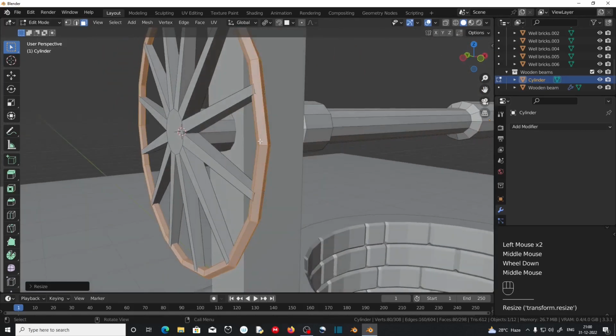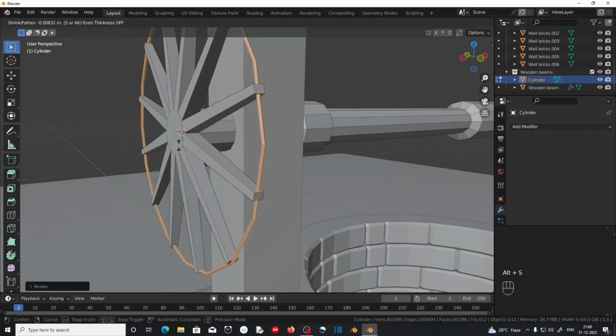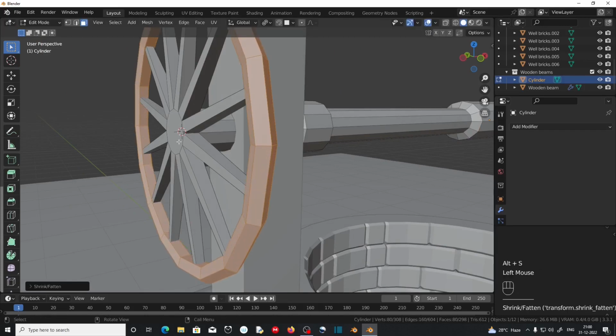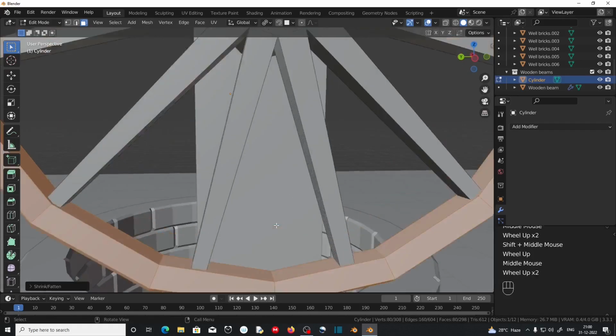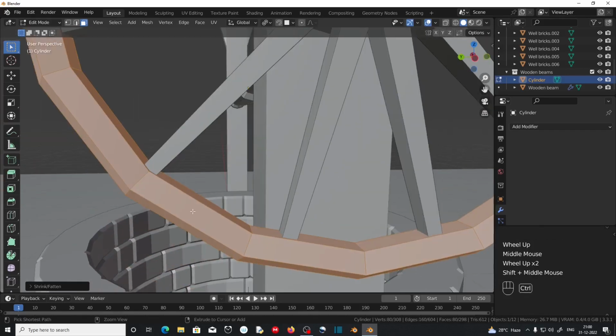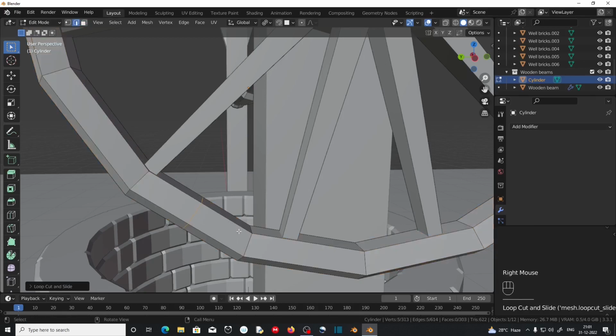Now we need to increase this thickness. So Alt plus S on the keyboard and increase the thickness to make something like this. Now we need to make 2 loop cuts here. Control plus R, increase the number to 2, maybe 1. Left click, right click. Control plus B to bevel, make something like this. Now select this face using face selection mode. Shift to select these faces.